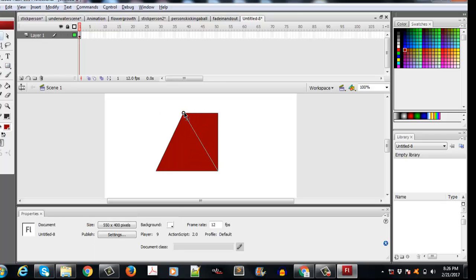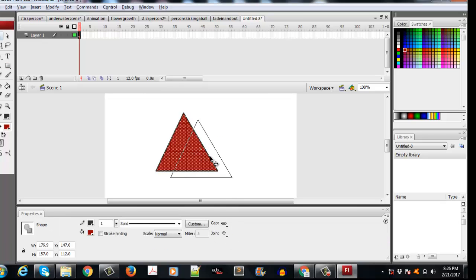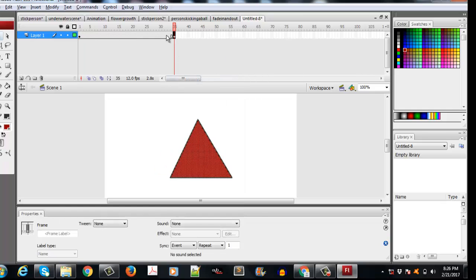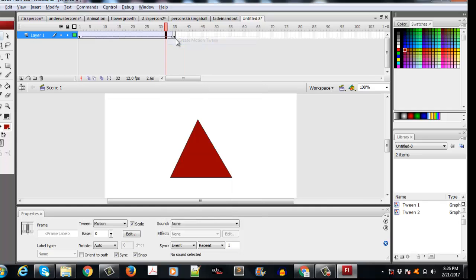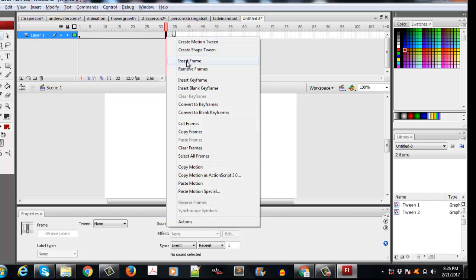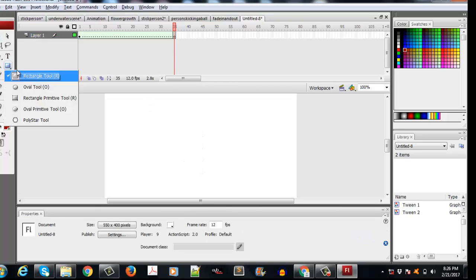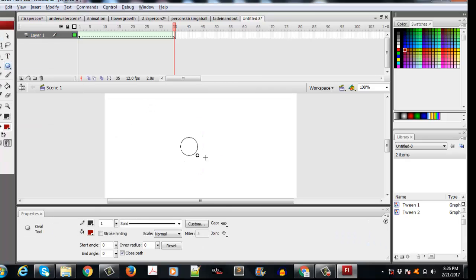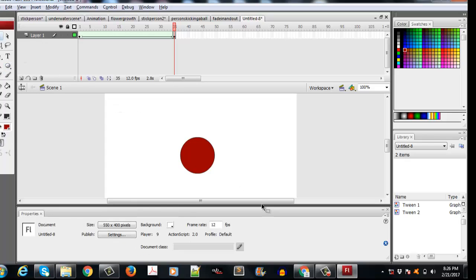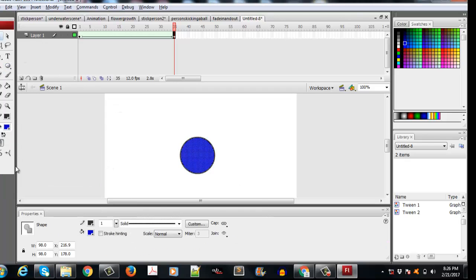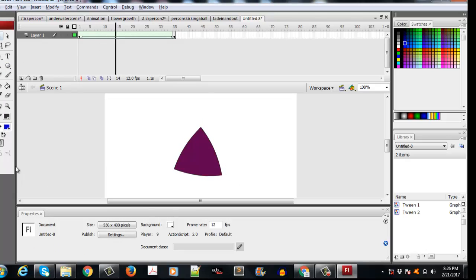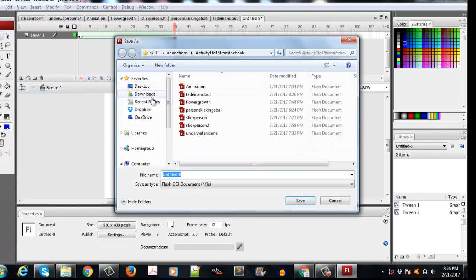A red one, insert keyframe, create motion, no, not create motion, create shape tween, come here, press delete, make a circle, paint it blue. So you have it changing. I'll save as red square to blue circle.